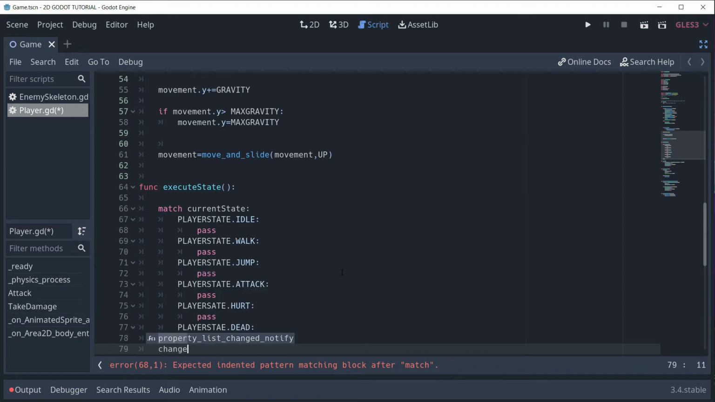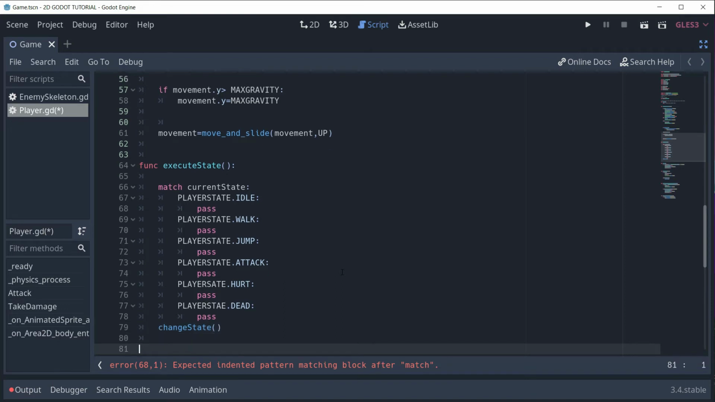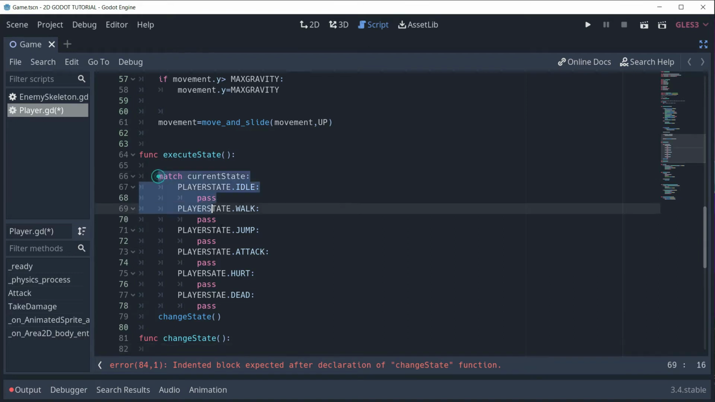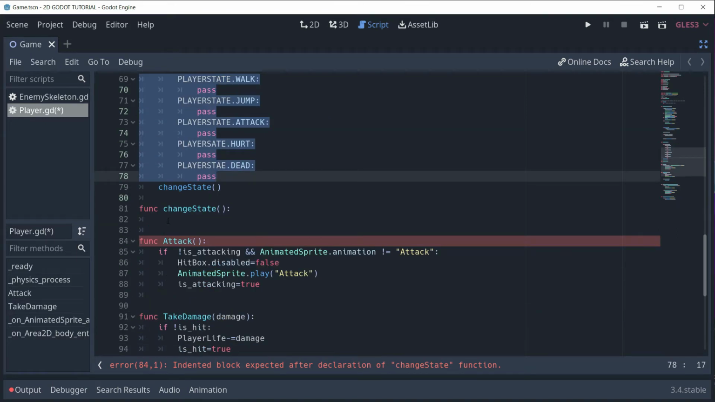Finally, let's call the function change state that will check if we can change the state and what should be the new one. Be careful in this step. After having recorded it, we have seen that we have misspelled in some cases the state word. We will be adjusting it later on as we find the different errors. Next, define the change state function.